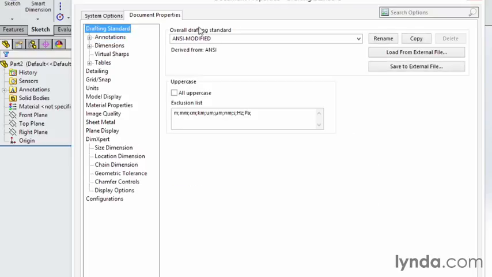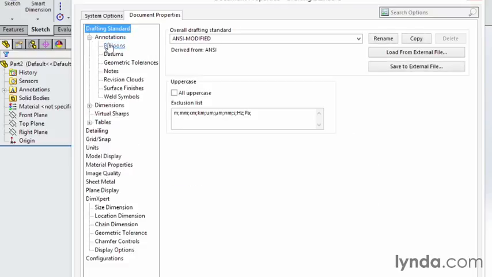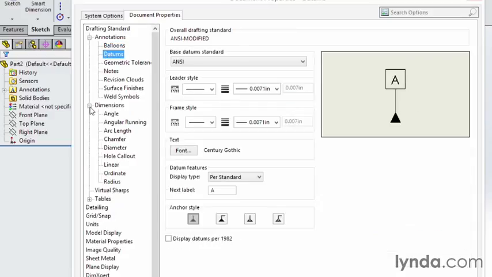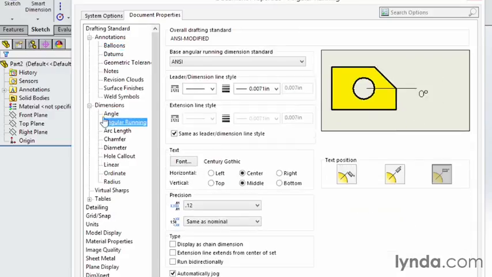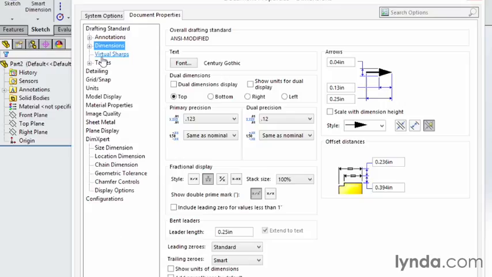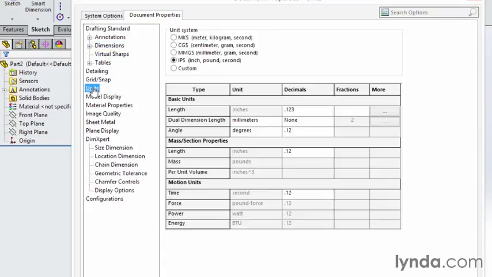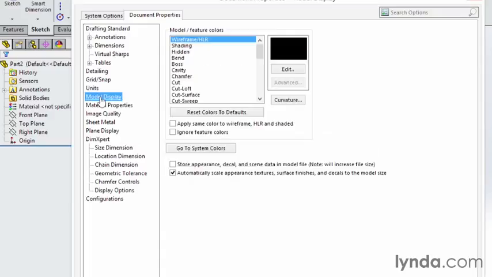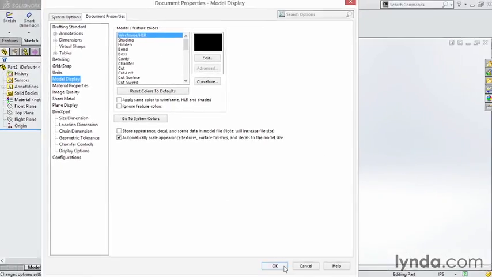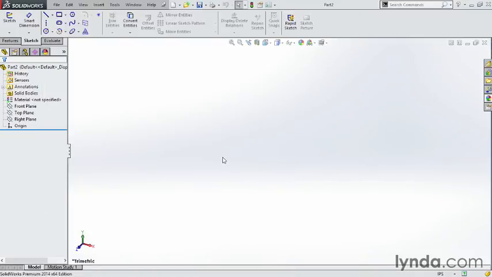I can look at the drafting standard I'm going to be using. I can modify balloons, datums, any of these things here, change the way angles are presented. I can change many different things as far as the detailing or setting up of these functions inside of SOLIDWORKS. Under my system settings, I can make any of these changes. Once you're happy with those, go ahead, click on the bottom, click on OK, and now that's saved out.